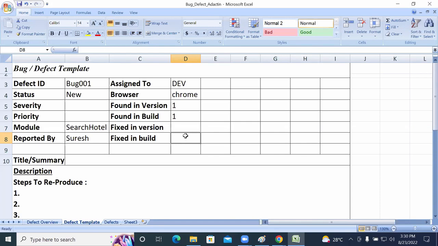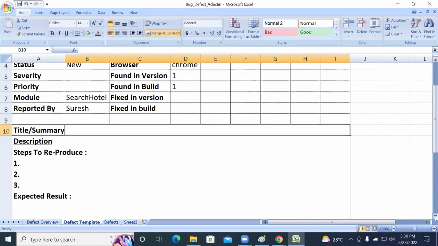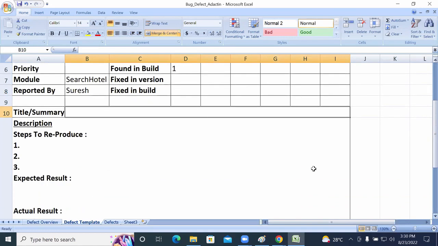After that, you need to provide the title, or summary. What is the meaning of the title or summary? A small overview or description related to that particular bug. So what is the title you will write?